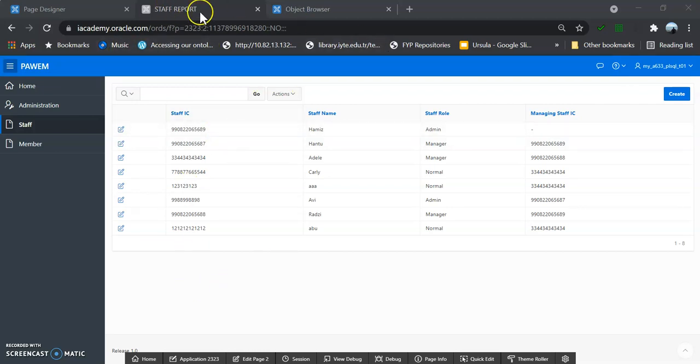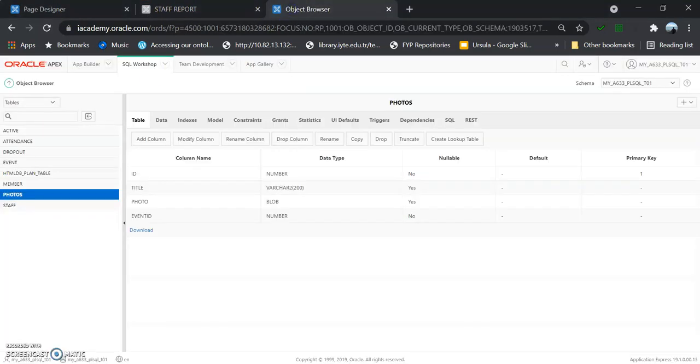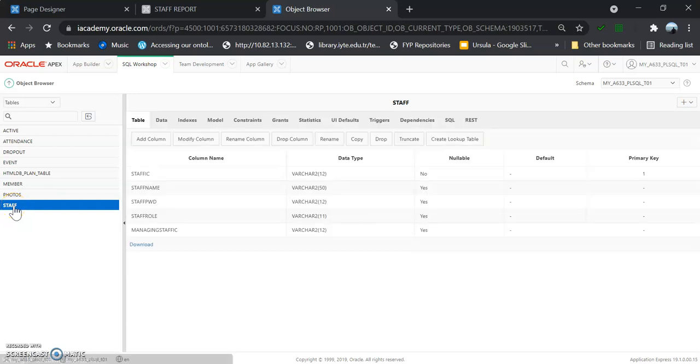Okay, so let's take a look at my database first. I have a staff table over here. Inside this staff table, I have staff IC, staff name, staff password, staff role, and also managing staff IC. So managing staff IC is the manager. It will refer to the staff IC.